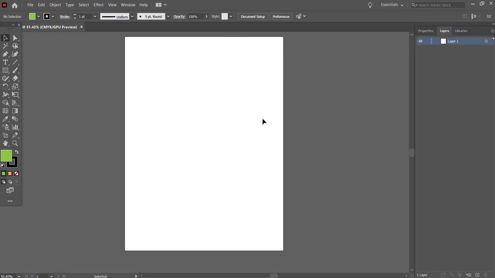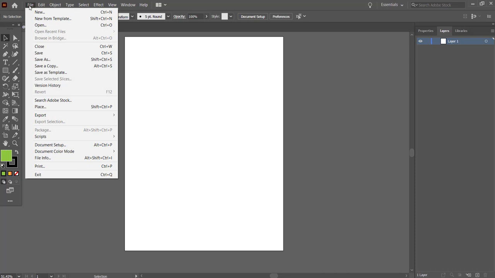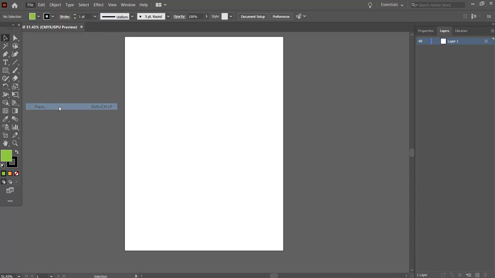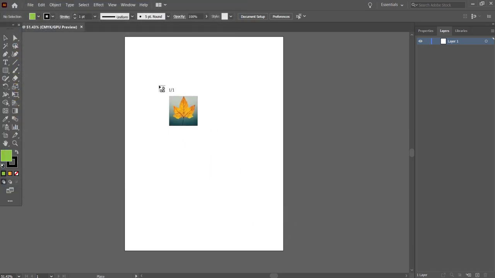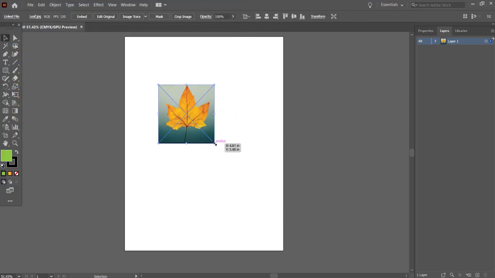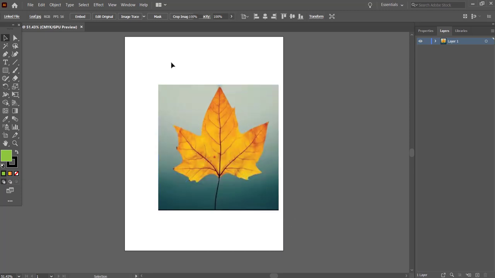So I'm going to put a picture in here. So how I do that is I'm going to go to File, and I'm going to go to Place, and I found this leaf, and I'm going to place it right here. And it's a little small, so I am going to make it bigger. And I'm going to hold the Shift as I'm making it bigger to help keep it in proportion. So maybe I want the shape of this leaf to be part of my logo.